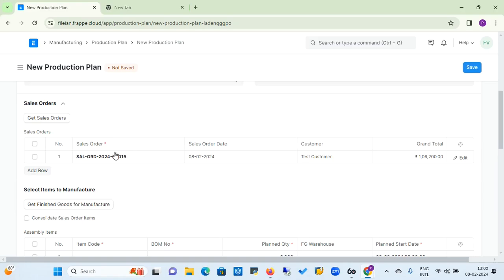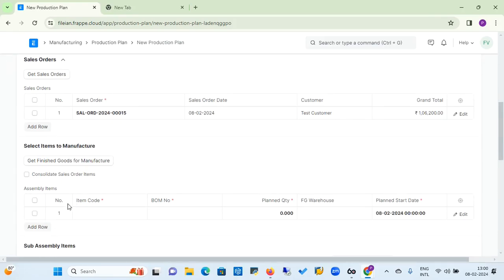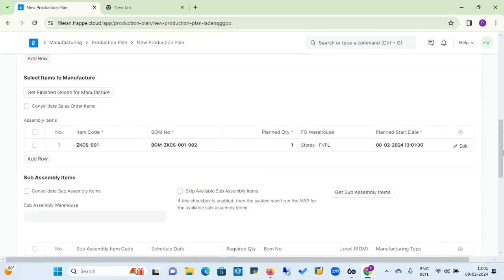Now I have one sale order, and I'm getting the finished goods item for manufacturing, where the item will get listed in an assembly table, and the default BOM will automatically get linked from the sale order finished good item. So let's click on the get finished goods for manufacture button and see the item is listed from the sale order, and its default BOM is linked automatically.